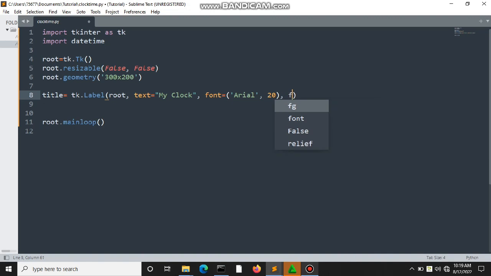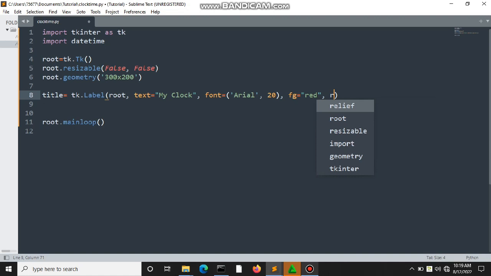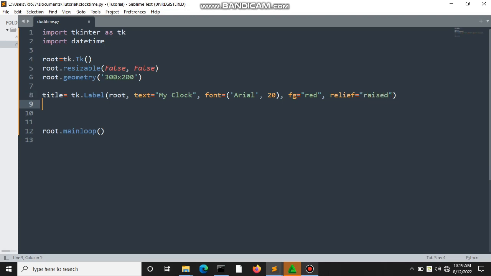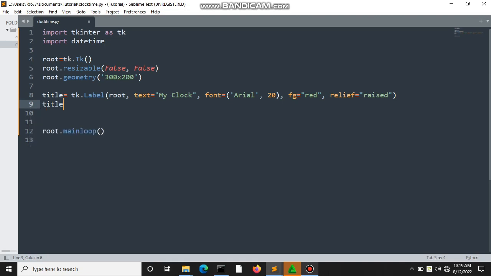So we say foreground equals red, and background, no, let's use the relief function, relief brown here, and then make it raised, to stand out. So we display it on screen here by saying x equals, let's just say 150, and make it the standard title.